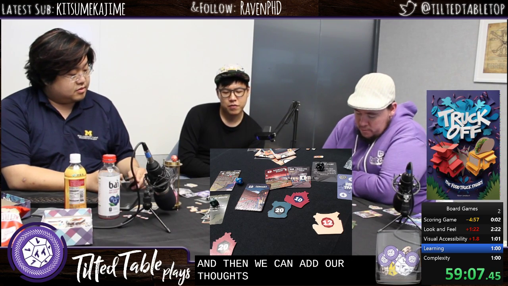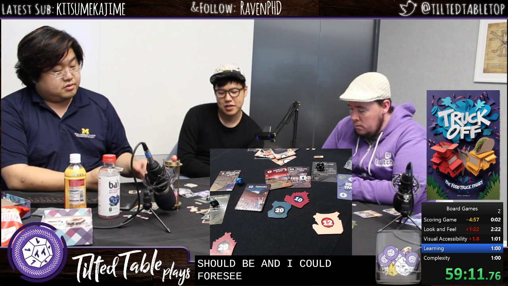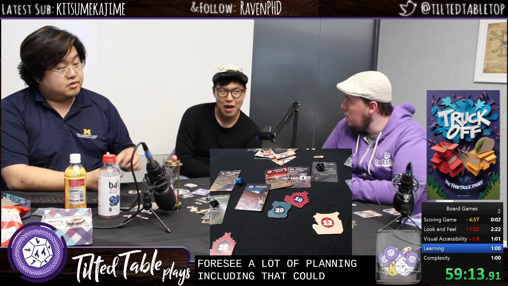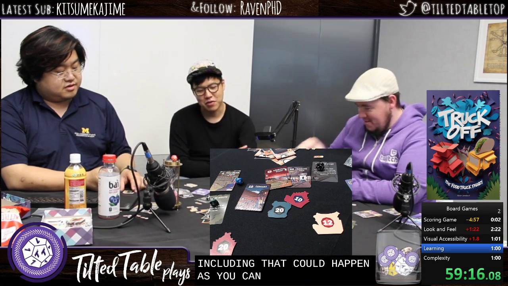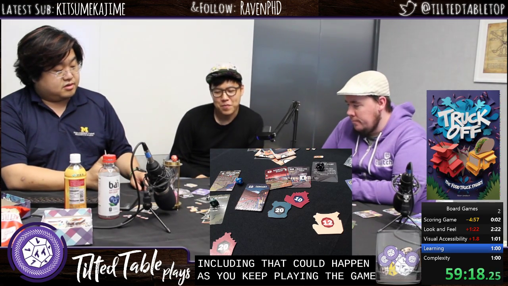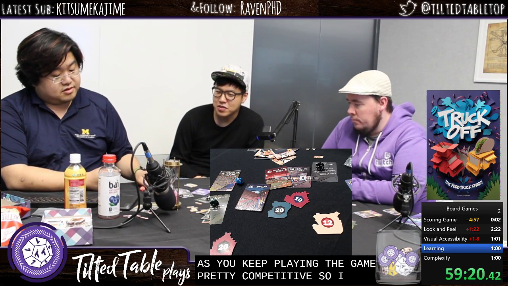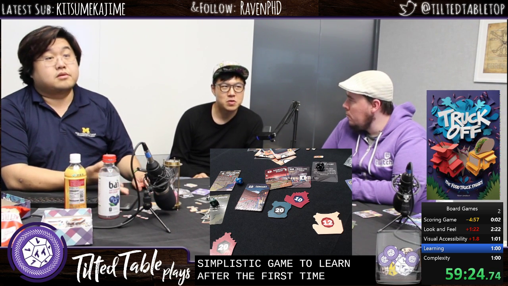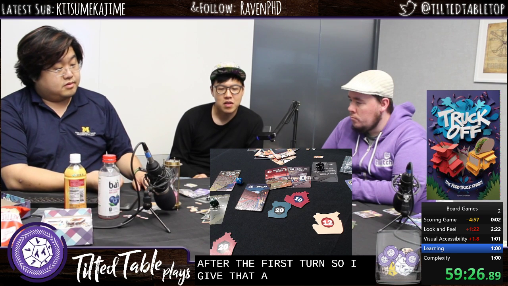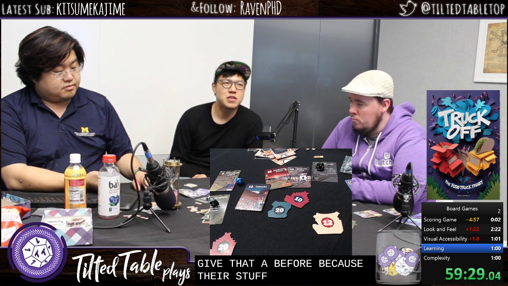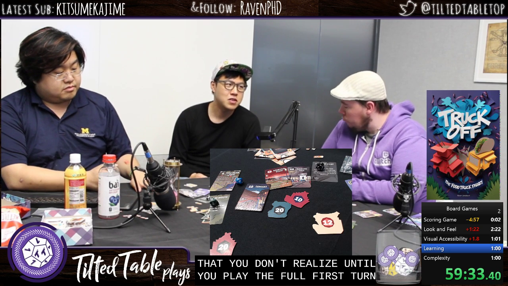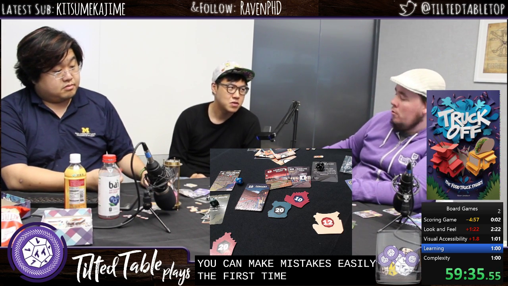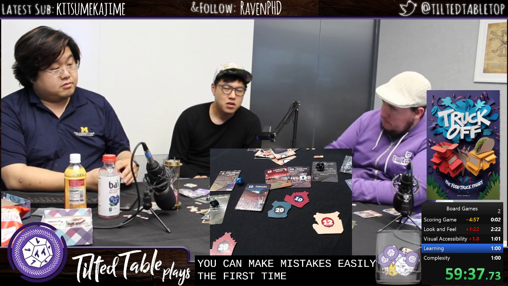I think definitely the first turn defined a lot of what the game should be, and I could foresee a lot of planning and colluding that could happen as you keep playing the game. It could get pretty competitive, so I think it's a pretty simplistic game to learn after the first turn. So I give that a 4, because there's definitely things that you don't realize until you play the full first turn. So you can make mistakes easily the first turn. That's fair. Sam? Definitely a 4.